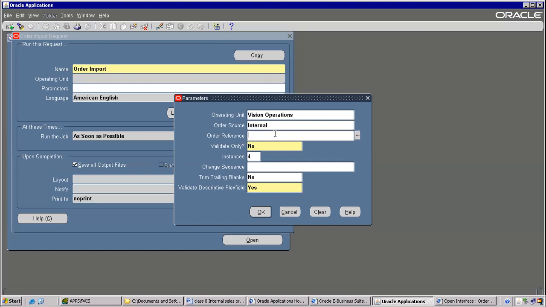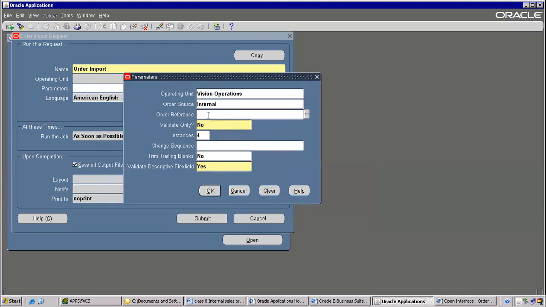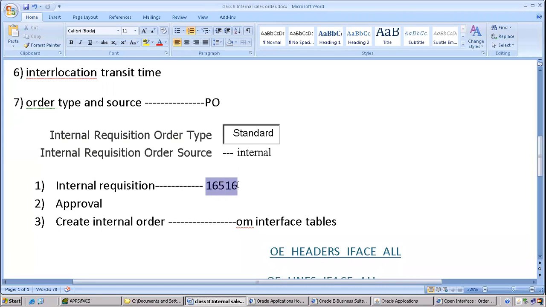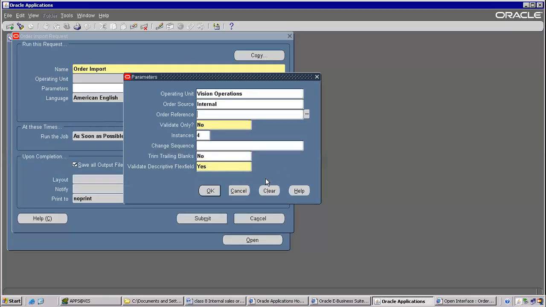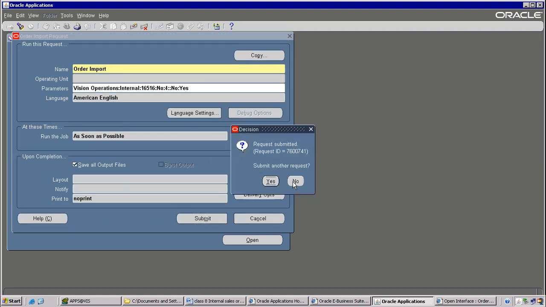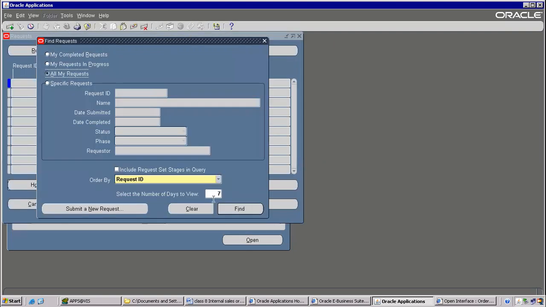So here we have to take source internal, correct? So on which requisition number are we creating a sales order? Requisition number is already mentioned right here. This is the number. Choose this and click on OK. Submit. Another request, no. And then see the status of your order import.